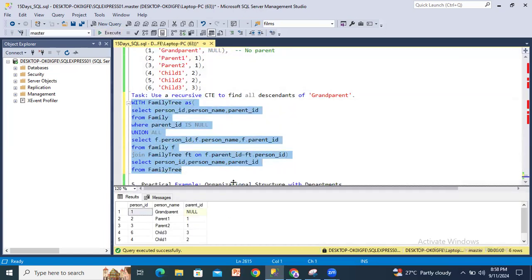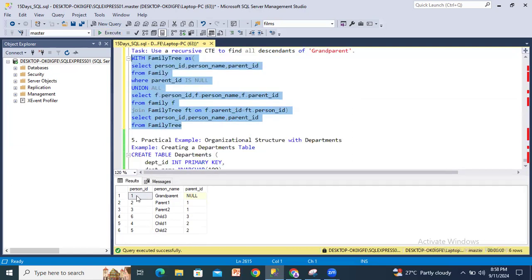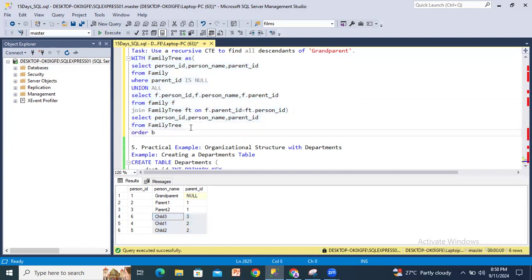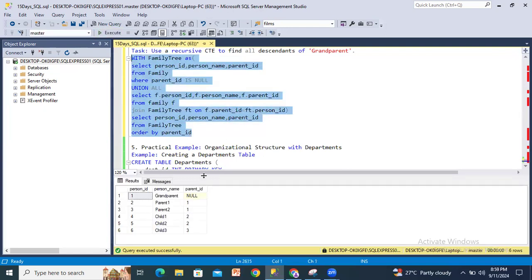Now we are getting the person ID 1, grandparent null, parent ID. Now second part, parent 1, parent 2 is first generation. Child. So this is second generation and third generation. So if we want order by, then we'll write order by parent ID. Okay. Now order by parent ID, we will get the order wise. Okay, 1, 2, 3. First generation, second generation, and third generation hierarchy.